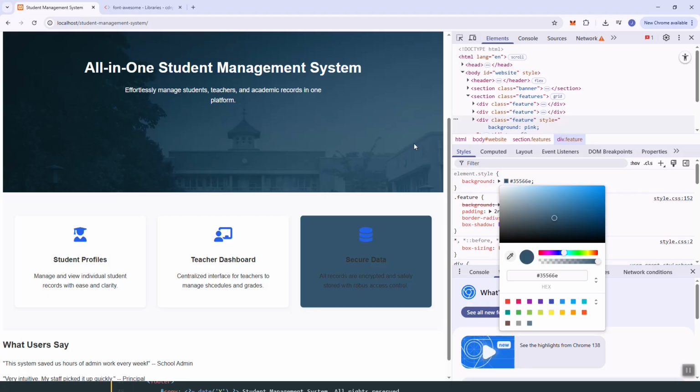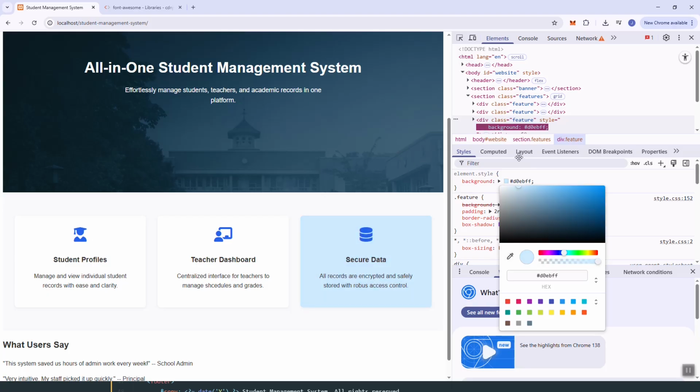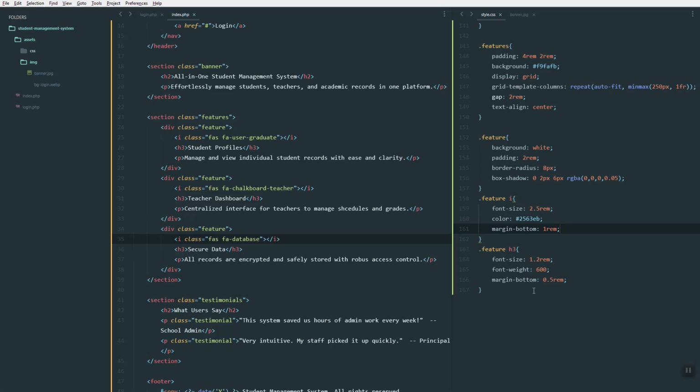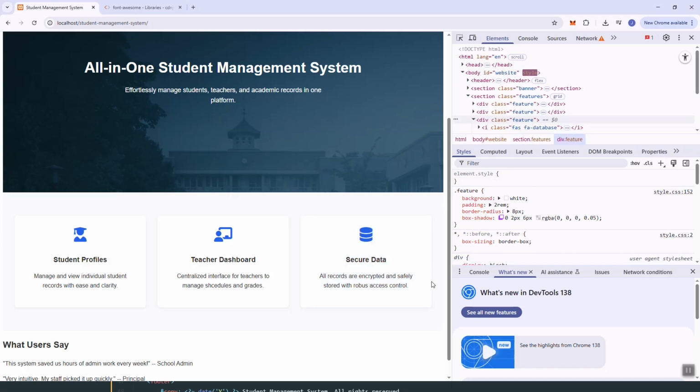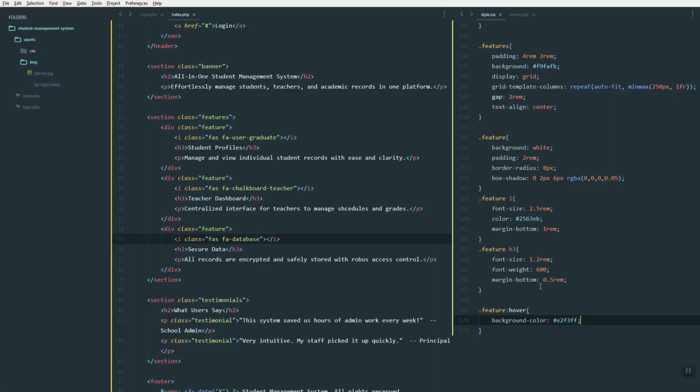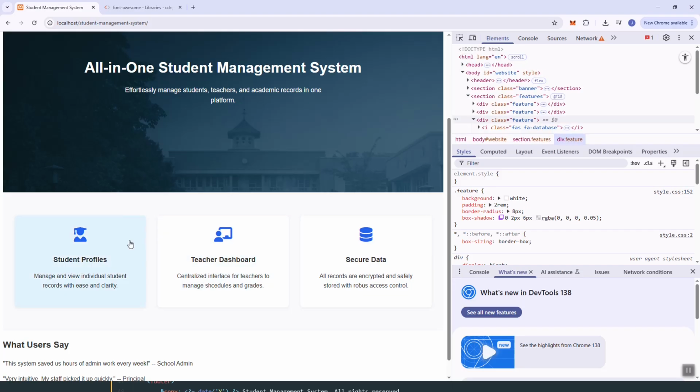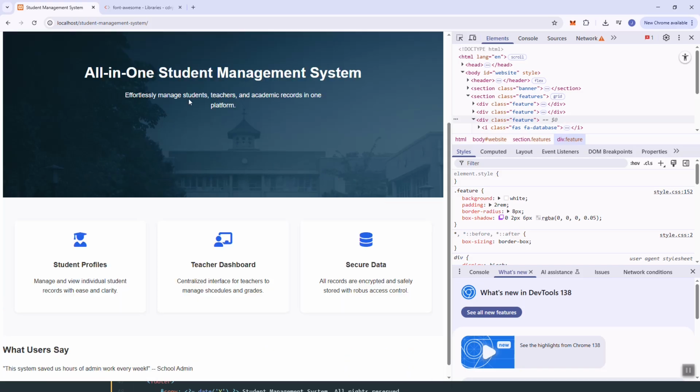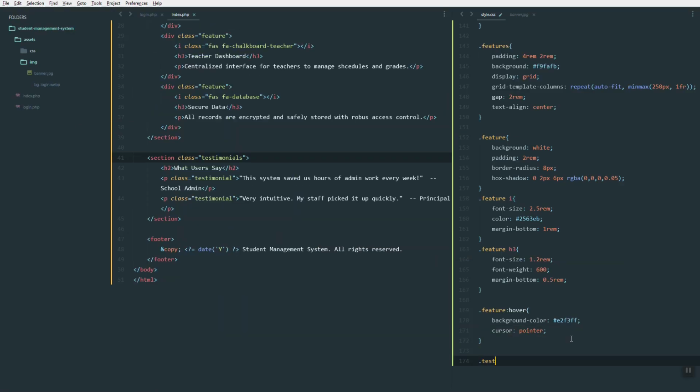Let's see. So let's just grab that one. So once we hover on that feature, let's set the background to that color. And then let's also set the cursor to pointer. So it's now looking good.